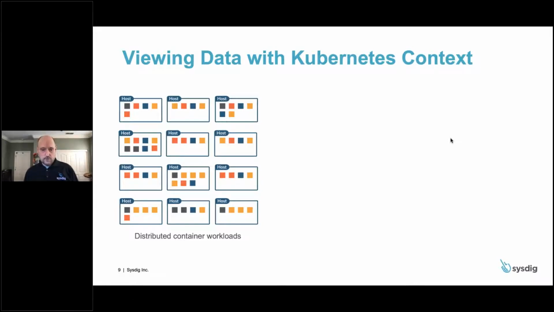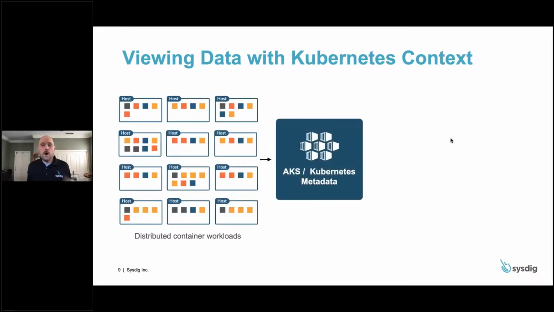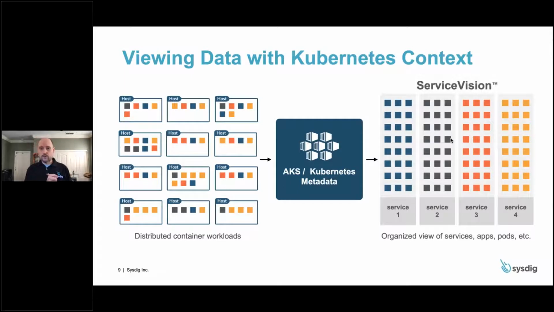So we've got all these distributed container workloads on all their various hosts or nodes in Azure, and we've got containers running there. We're capturing at that system call level what's happening. What we want to do is talk to AKS, which is effectively talking to Kubernetes, the Kube API, and we want to add metadata to that. So now we've paired information with location, metadata, and so on and so forth, right? And so with that now, we can kind of ignore the fact that it's node 1, 2, 3, 4, 5, and we can look at it more from a service level. This is what we call, at Sysdig, service vision.